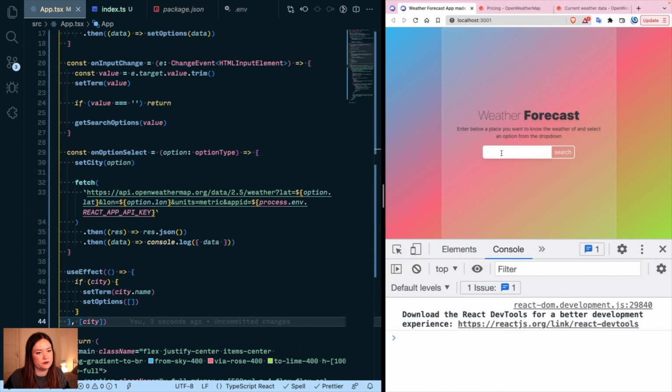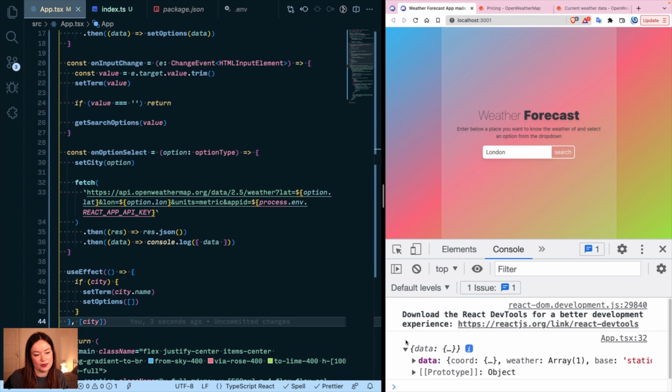So now if we refresh and we type London and we click on London, yeah, so you see our options have gone, and it also added a capitalized first letter, because that's what the data that is coming from the API looks like.